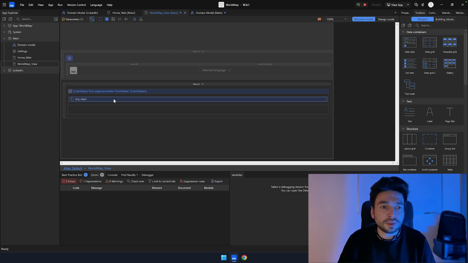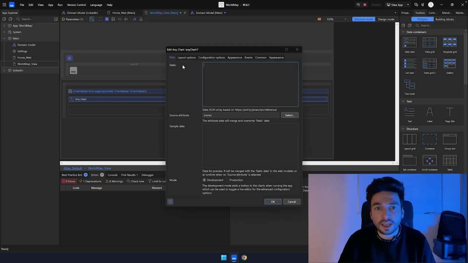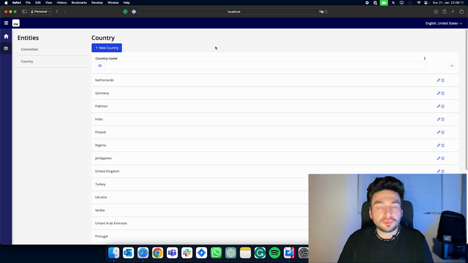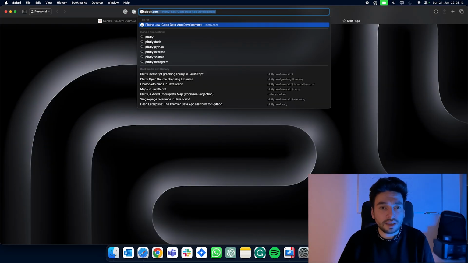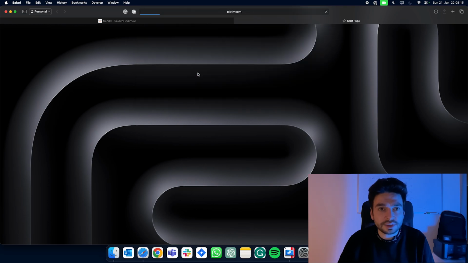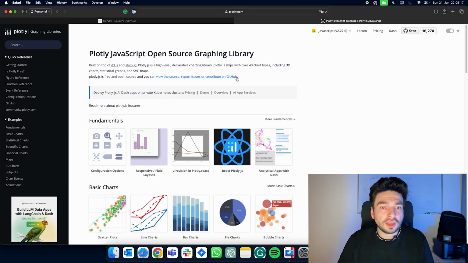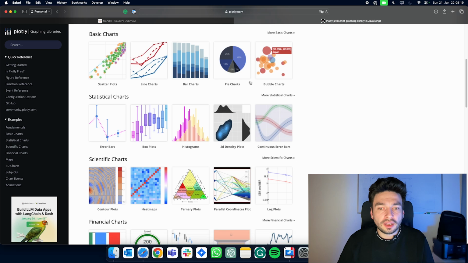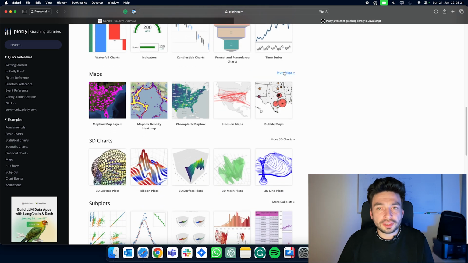Then I go to the AnyChart widget. I have different tabs here: data, layout options, configuration options, and so on. What is of interest to us now is the data. We want to visualize our data. For that, I go to Plotly, where we have a library we can check to see how to use it.